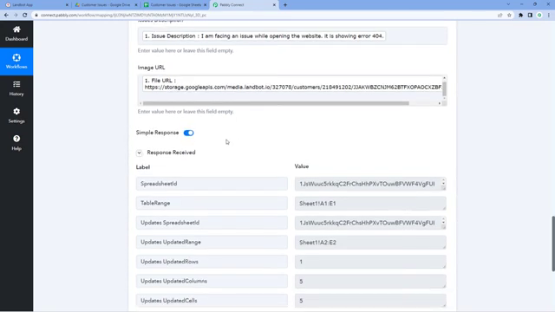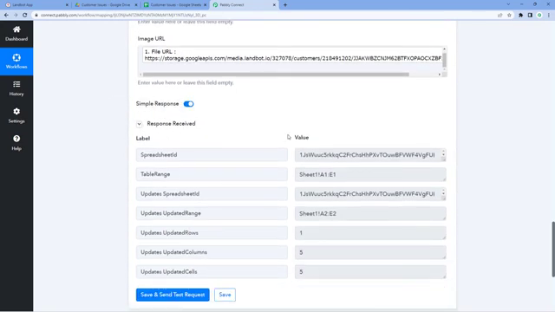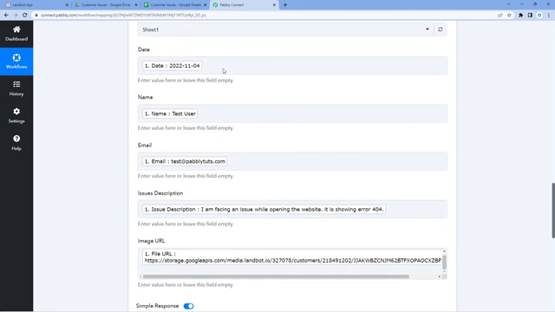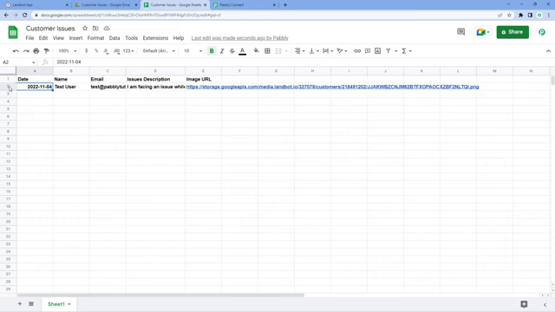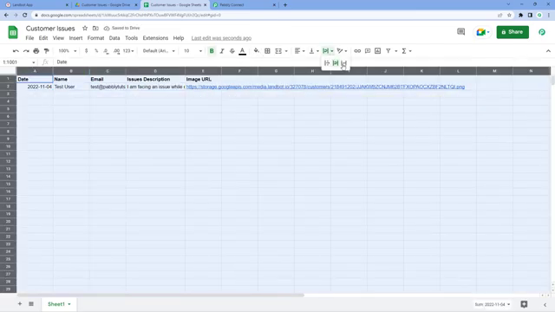After clicking on save and send test request, here we can see that we have received some response. And this response seems to be a positive response to us. This response shows that the data which we have mapped over here has been added as a new row in a Google Sheet. So let's check it. We'll go to the Google Sheet. And yes guys, here you can see that the data has been successfully added.